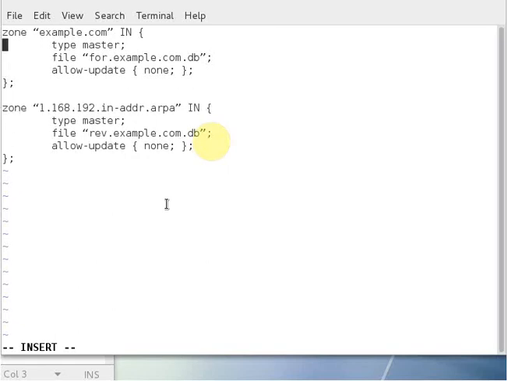Now first is zone example.com in. Because we want to configure the resolver, the DNS server for example.com, we have to make an entry into this. Type is master. The file for this is for.example.com.db. You can keep any name.